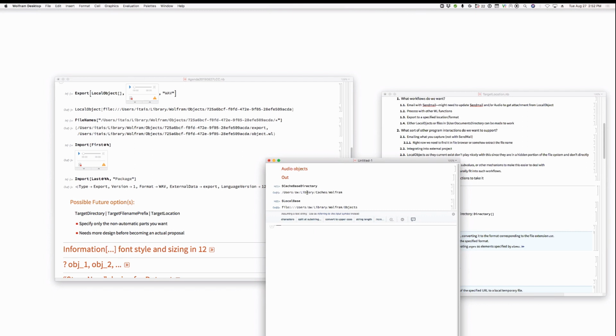Look at this. This is crazy. We've got to decide: is it Library/Wolfram or something else? That is the OS standard location. And on Linux it would be .wolfram cache. No, I forget what it is on Linux. And Windows has some other crazy AppData caches, whatever.